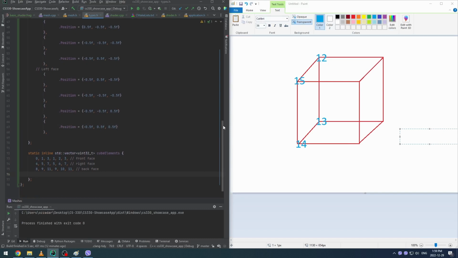Now, we do the indices. So it'll be 12, 13, 15. And then I think it's 13, 14, 15.